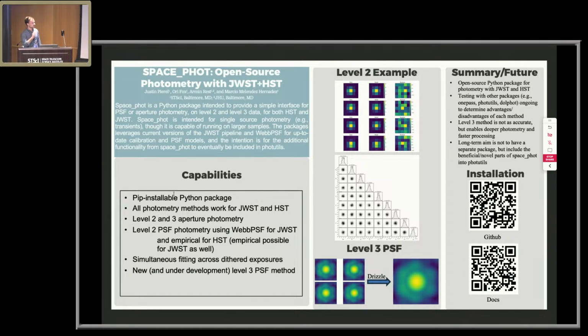And I would say that the goal of this, for me at least, is not to have a separate package from things like photutils, but instead to bring some of this development along to the point where we can include some of the features that are missing for our specific case of this isolated point source photometry into something like photutils. So I'm just going to show a couple of those specific features.